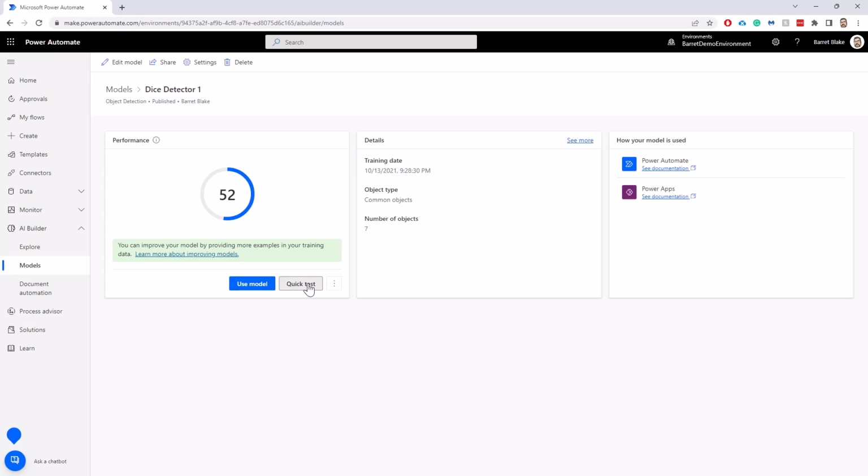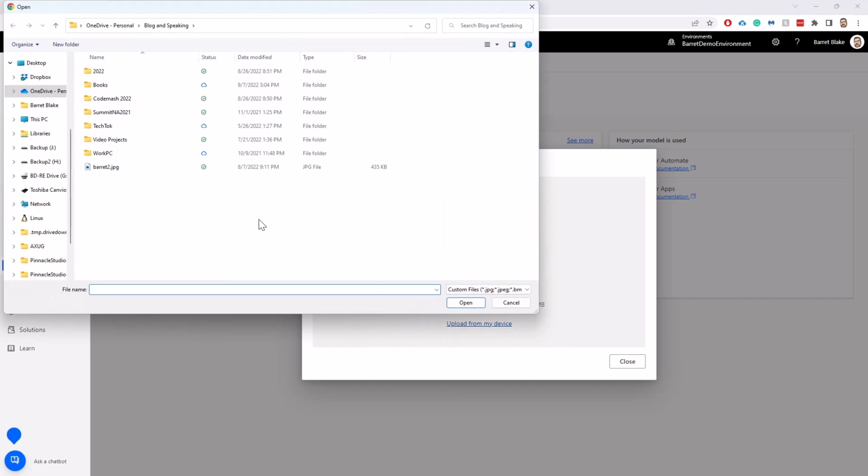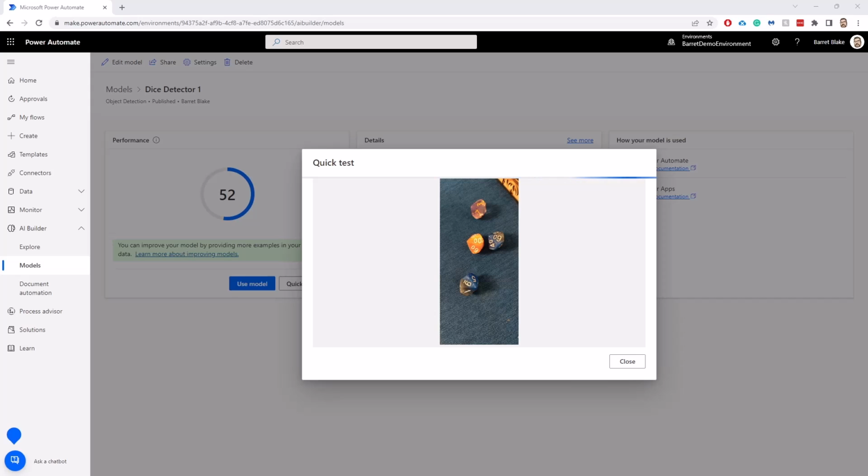So let's just do a quick test here. I can demonstrate how to do that. I'm just going to take an image that I have. All right, so you can see here, I've selected an image that has 4 random dice in it. They're all D10s. And as you can tell, it correctly identified 3 of them. The last one, it didn't. It misidentified that.